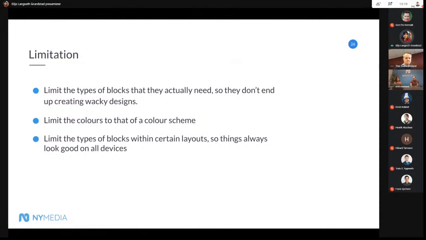We want to limit the types of blocks that they actually need, so they don't end up creating wacky designs. And we want to limit the colors that they can use, so that they can, for example, stay within a color scheme. And we want to limit the types of blocks that they can place within certain layouts, so things always look good on all devices.